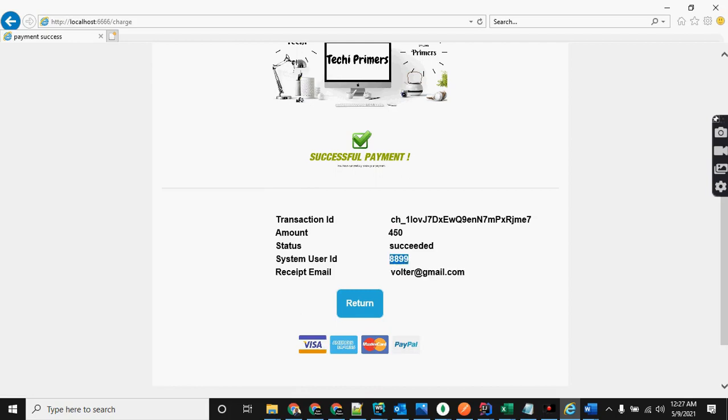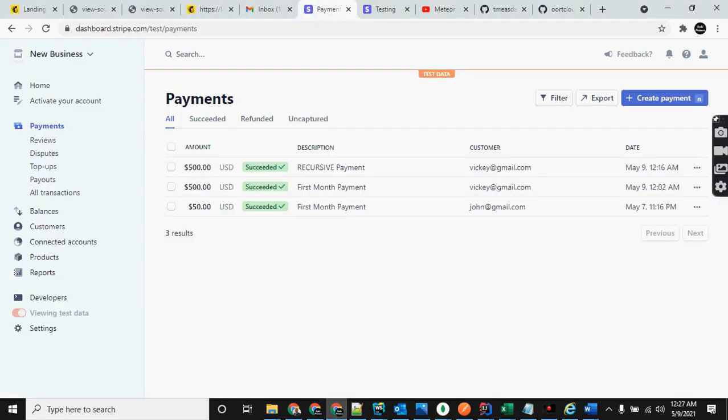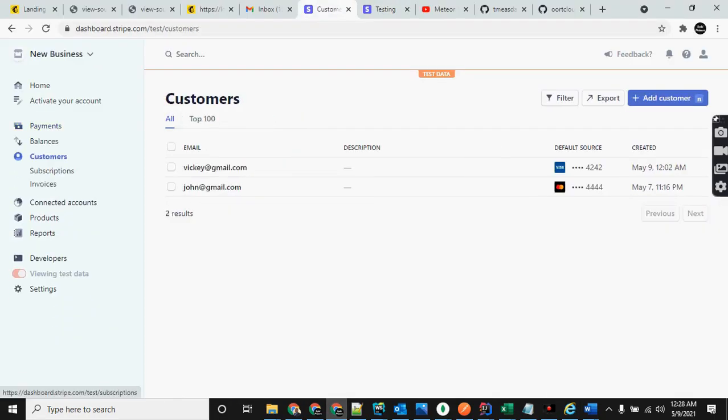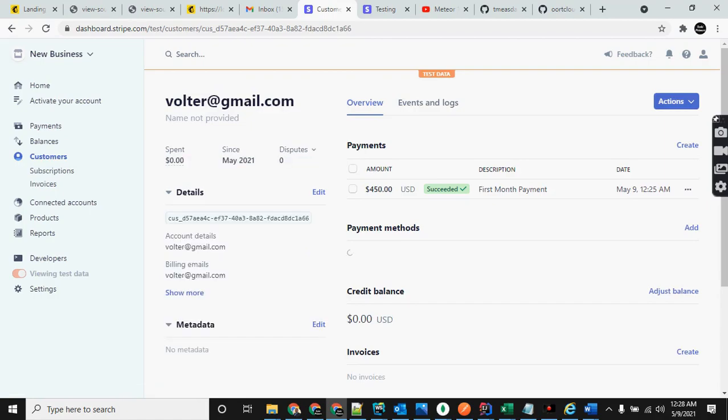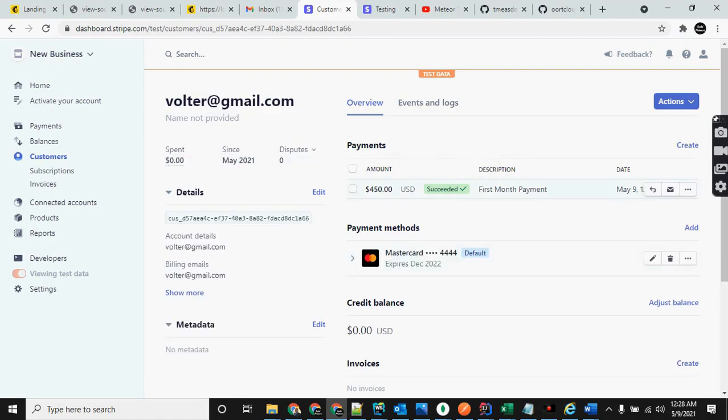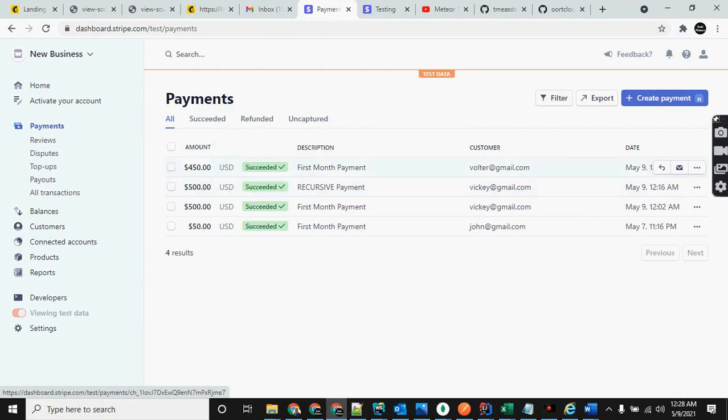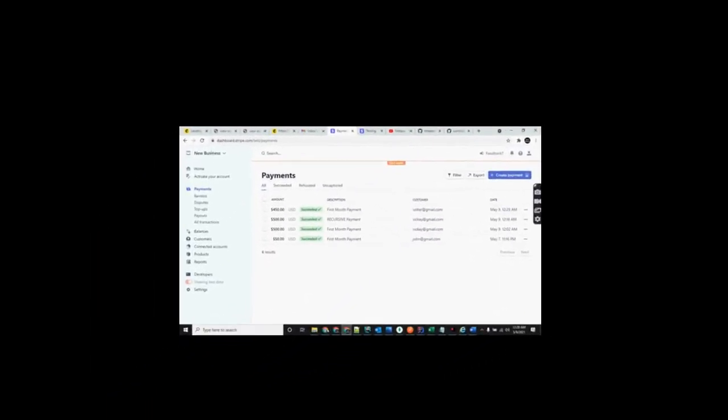So now our initial payment succeeded, right? If you go to the Stripe dashboard, in the customer section, you can see our newly created customer there, right? Already registered the customer, and this is their card, and this is the amount, right? This is the unique customer ID created by Stripe, and in the payment section, this is our newly done payment by Walter the customer, and this is the amount, right? This is the first month payment. Okay guys, so first month payment done.